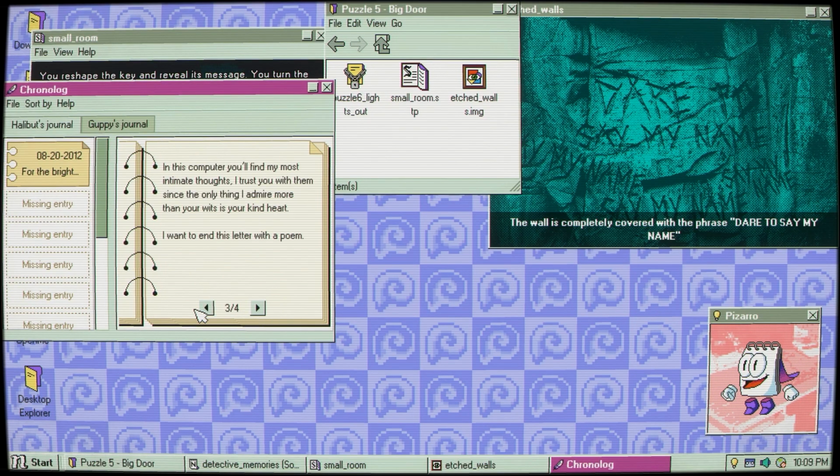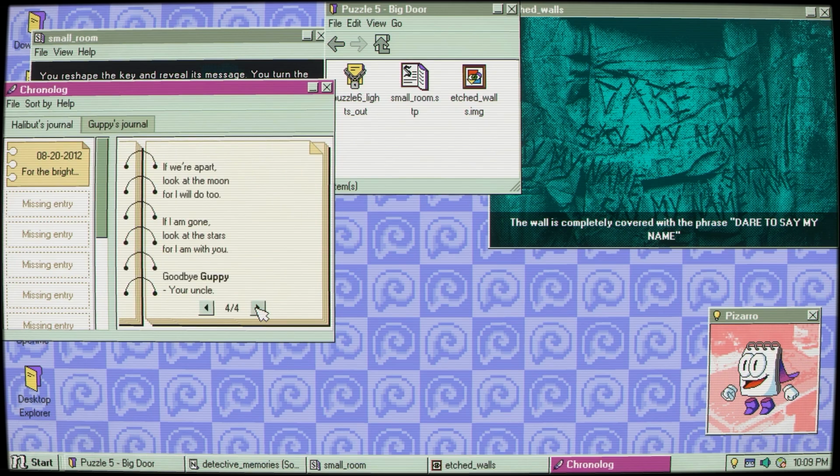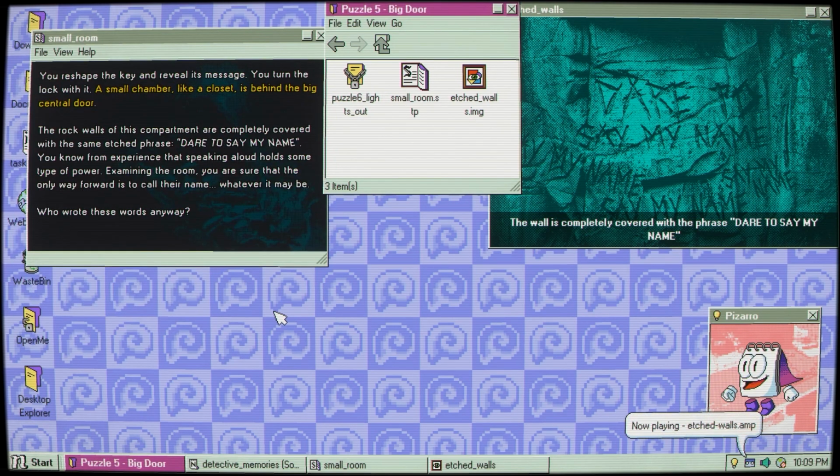Desktop. Want to end this letter with a poem. If we're apart, look at the moon, for I will do too. Your uncle. Yeah, what's your name, buddy? What's your name?